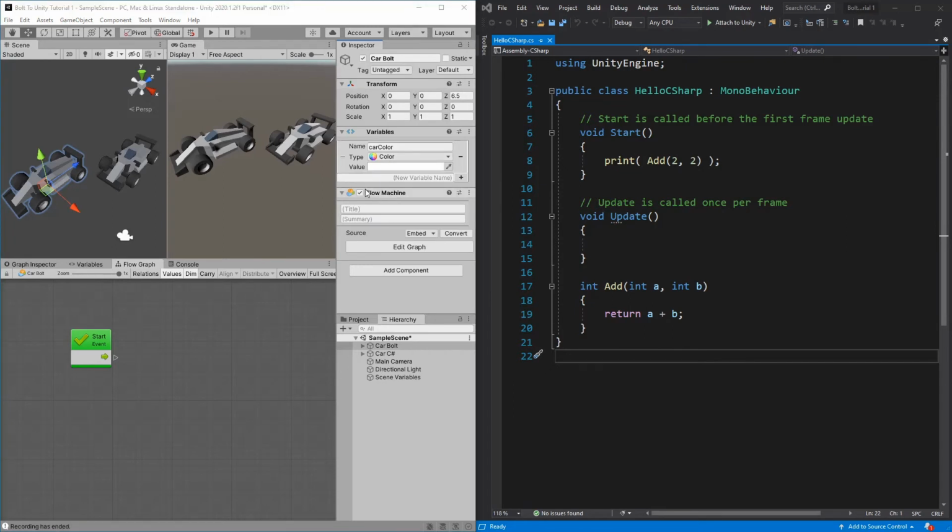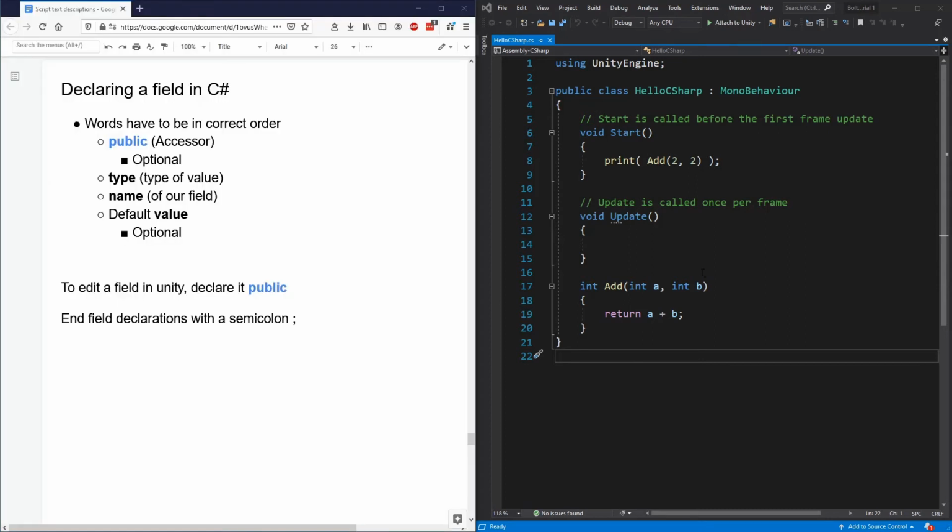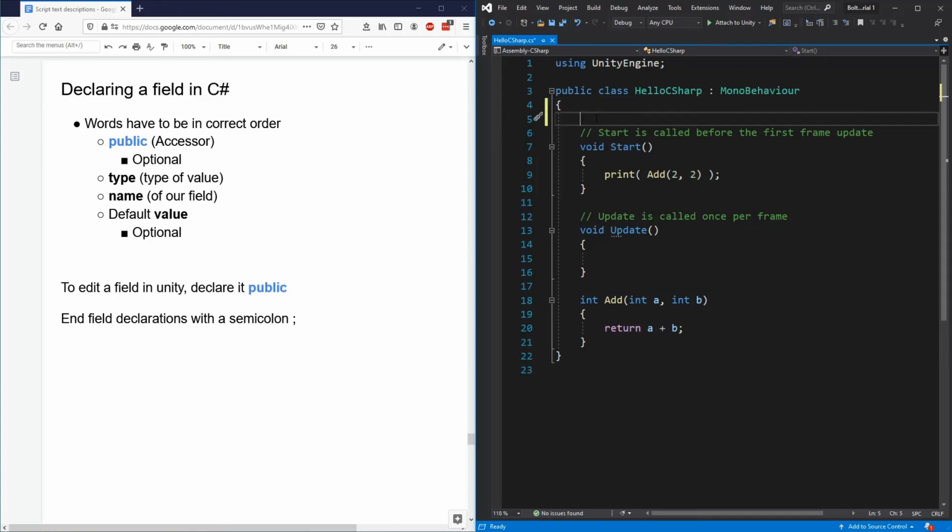So now let's do the same thing in C# and create a carColor variable or field. Just like a class or method, declaring a field requires the words to be in the correct order. Fields start with an optional accessor, that's a public or private. Fields are often put at the top of a class before the methods. So what I'm going to do is place my cursor here at the opening brace of the class declaration and enter a space to enter our first field in here.